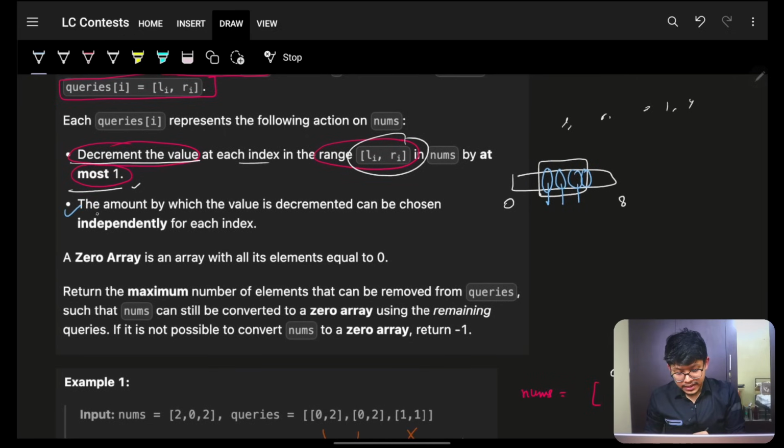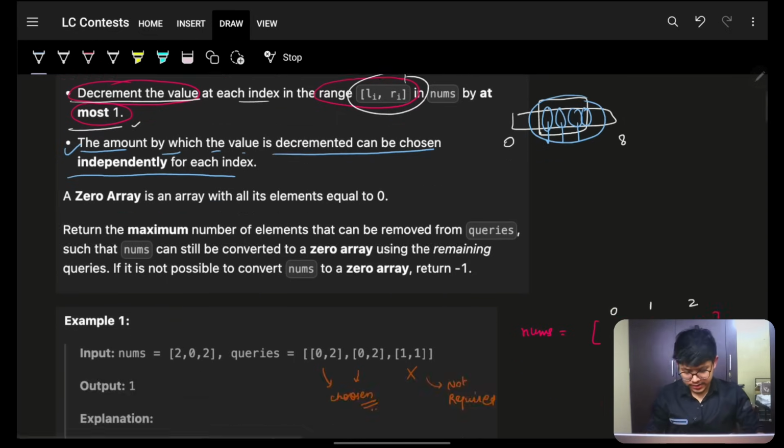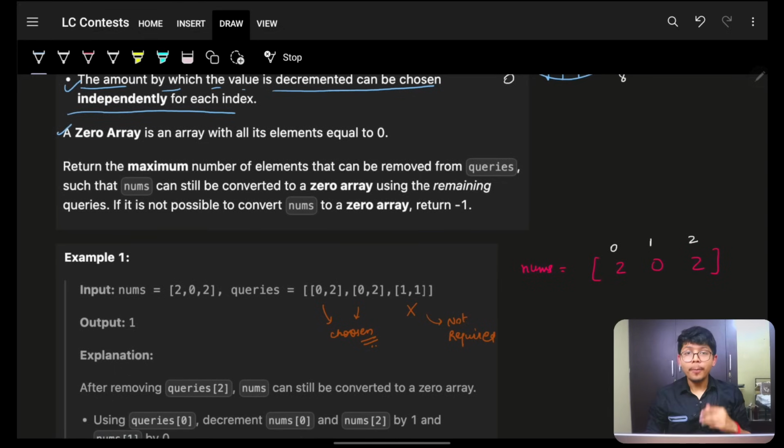This is the next line. The amount by which the value is decremented can be chosen independently of each index. For this query, I can independently decrease any value I want. So for this query 1 to 4, I can independently decrease it. That's the crux. Now ultimately you have to obtain a zero array. Zero array is an array with all the elements equal to 0.